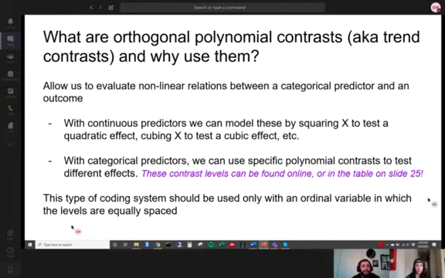And why do we use them? So again, as I was stating in the previous slide, these allow us to evaluate nonlinear relationships between the categorical predictor and some sort of continuous outcome. So with continuous predictors, we can model these by squaring the x to test for a quadratic effect or cubing it within the model.